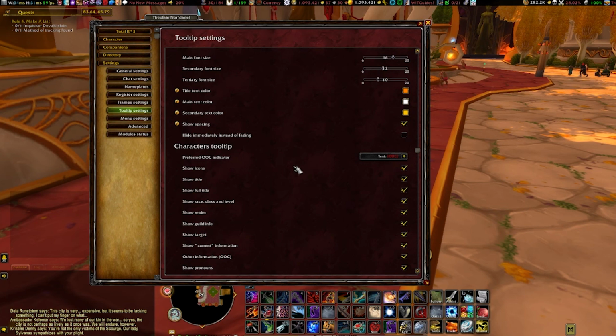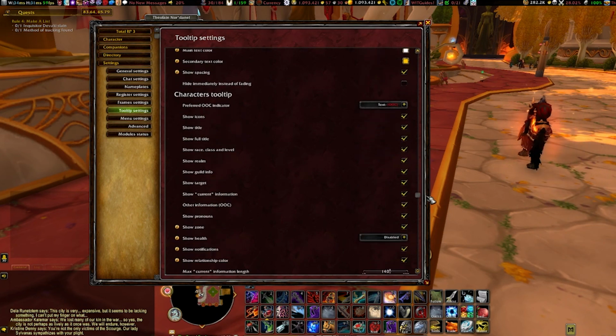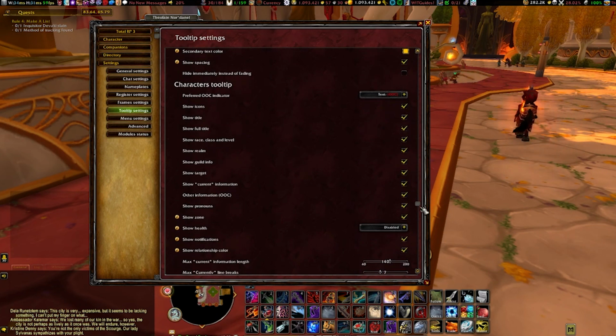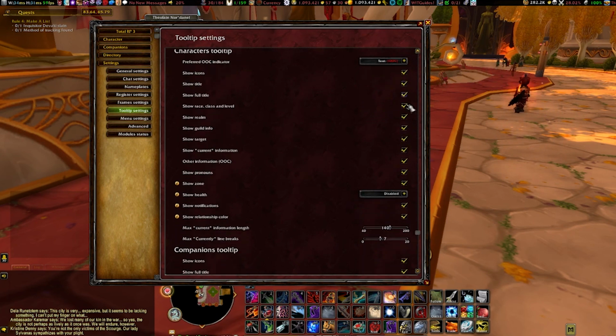The next bit down is your character tooltip. Preferred OOC indicator. Again, do you want the OOC or do you want the dot to show up? You want to show icons, the title, full title, race, class, level. I have everything ticked because this is roleplay. I'm a role player. I like all of the information, so I wanted to show me absolutely everything. But you can again disable that as you desire if you want to. Doesn't really matter at all.